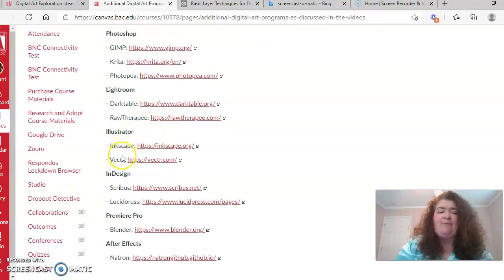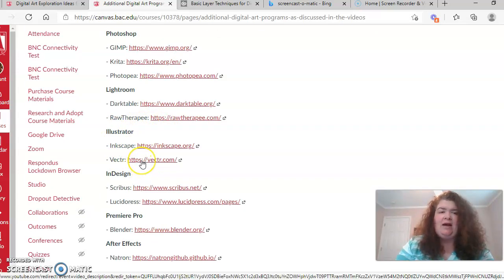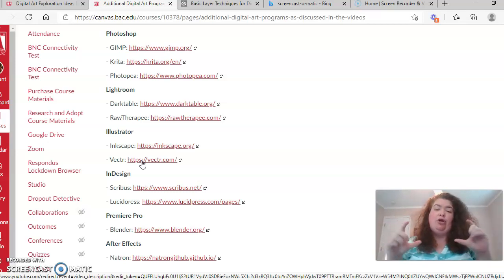For Illustrator, there's Inkscape. Vector is really good for designing logos, because vectors are much more straight lines, and that's how you're creating shapes. So if you're looking into branding, so you have your own business and you want to create your own logo, a vector design program is an excellent idea.